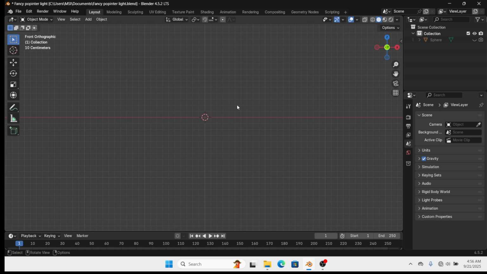So in this video I will share with you how to model a fancy pointer light. This fancy pointer light I saw in a church and I don't have a picture of it, but I have an idea of what it looks like. So I will try to bring out what I have in my mind in Blender 3D. So let's jump right into it.